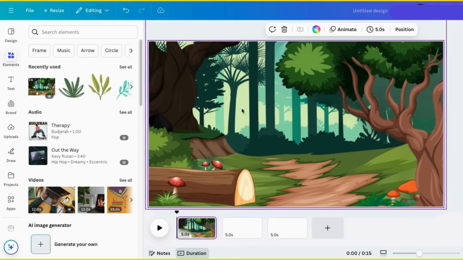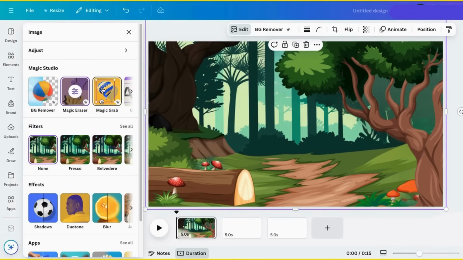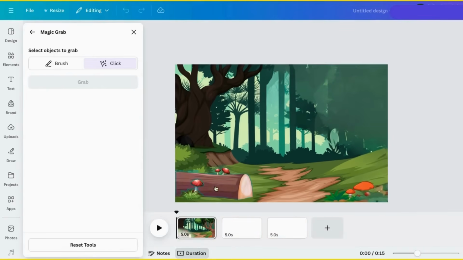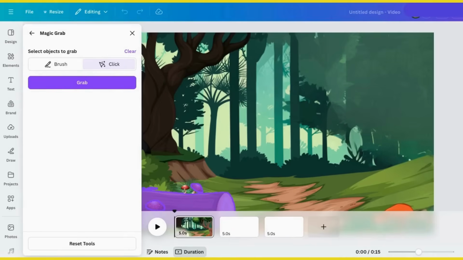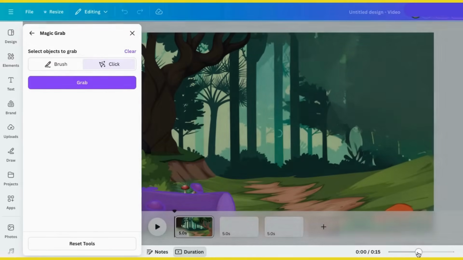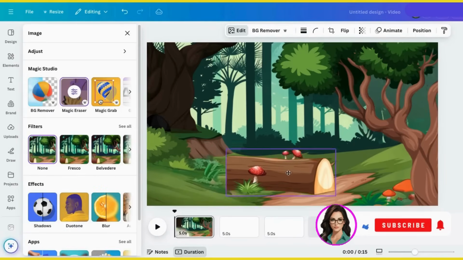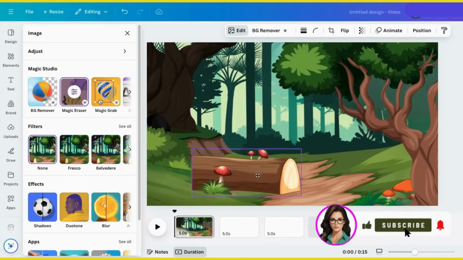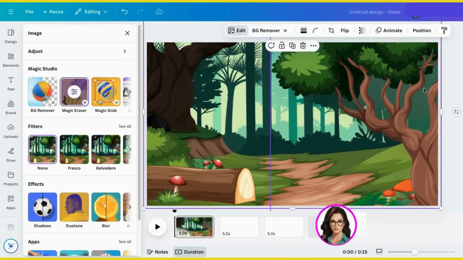Let's do it again. This time, I'll grab the log, some grass, etc. Choose Magic Grab, click on those images, then choose Grab. It's done. Now I've got another separate piece I can move wherever I want. At this point, I've got a forest background, a tree, and a log with mushrooms, all separated into individual layers, and all from a static image.